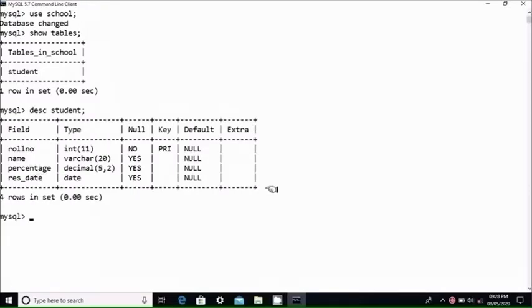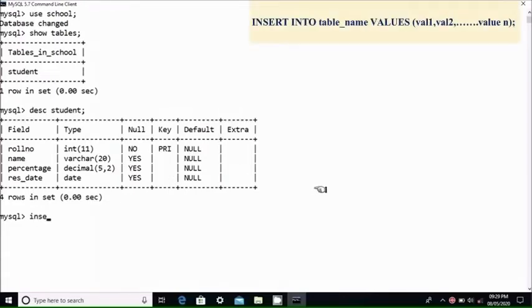Let's see how to insert a new record into a table. So we can write INSERT INTO table name, so INSERT INTO student VALUES. You have to make sure that while inserting new data, you follow the same sequence of the columns which are present in the table. As per the first syntax, there is no column name mentioned. So we have to pass first roll number, then name, percentage and result date. That is, we cannot change this order.